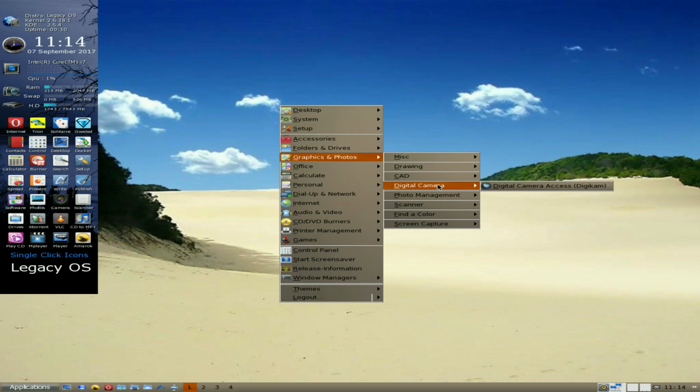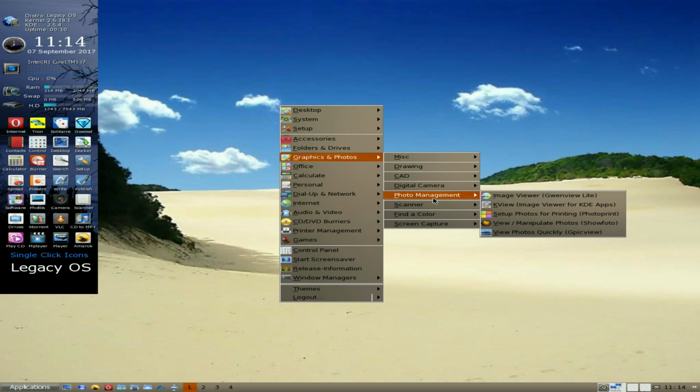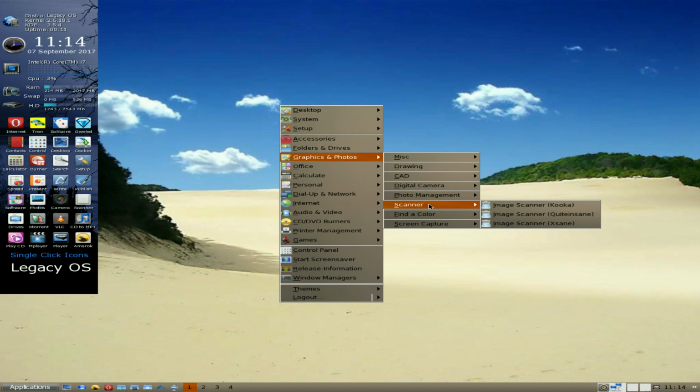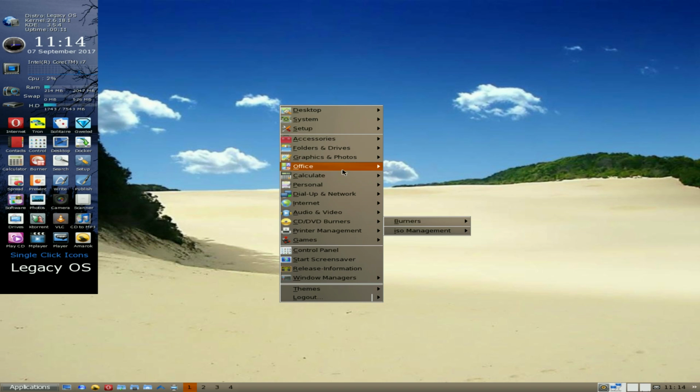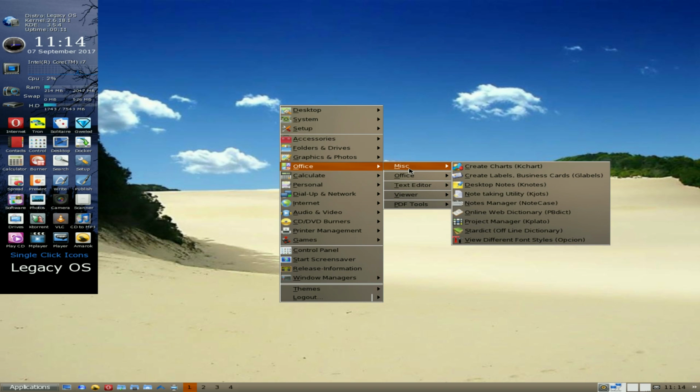Digital camera is Digicam. Photo management. Photo print, show photo, GPIC view. Blimey, they're all there. That's all your scanners. You can configure all your printers as well on another menu. Finder color. Screen capture. So take a screenshot. Under Office. Okay, miscellaneous. Create charts with K-Chart.